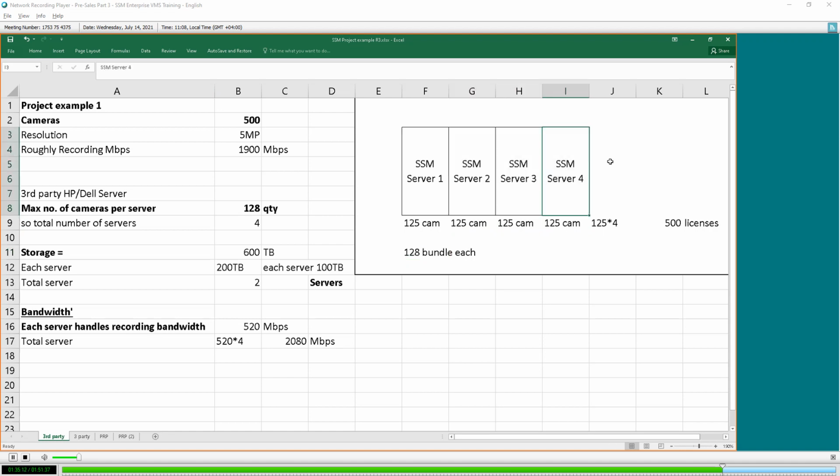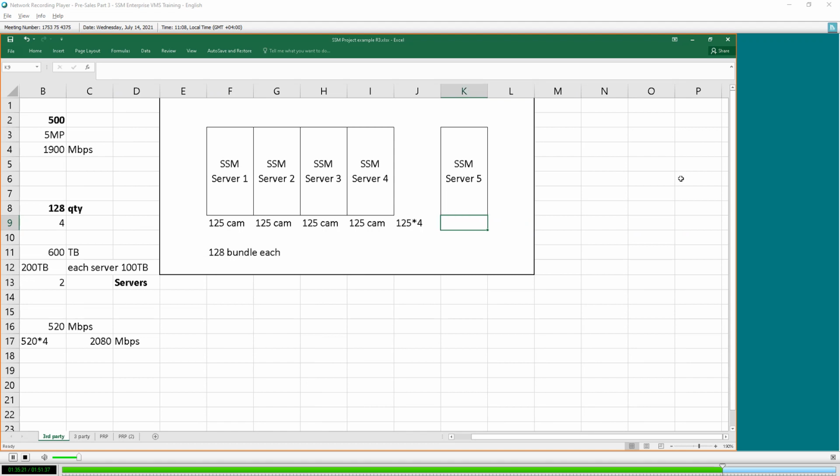If you want failover, add 1 server 5. Okay, don't buy additional 500. This is a common mistake. What is the failover requirement? N plus 1, right? Anyone can fail. So if this guy fails, only you need to fail over 125. So maximum license required, another 128 bundle.